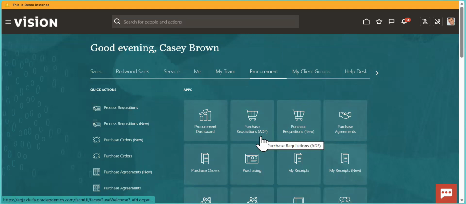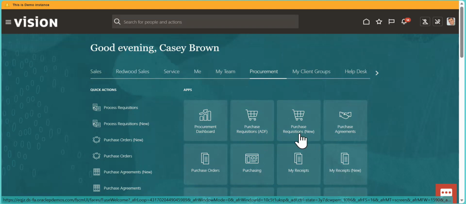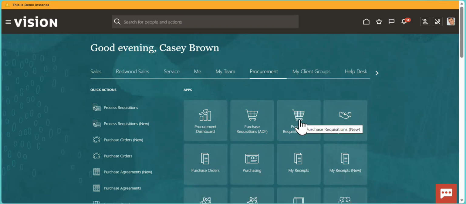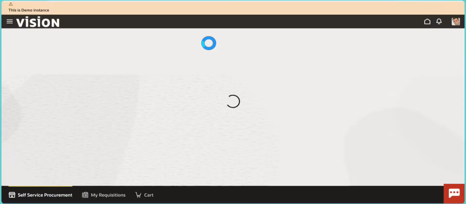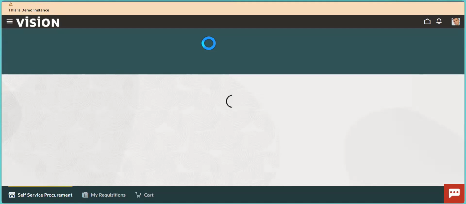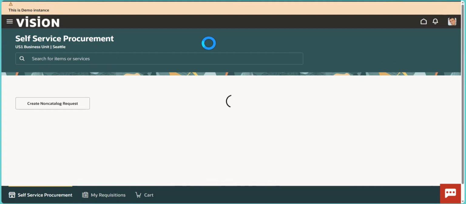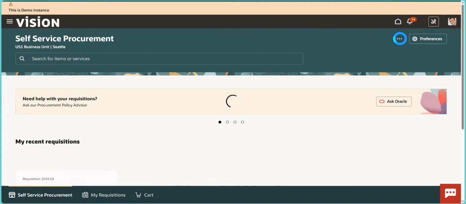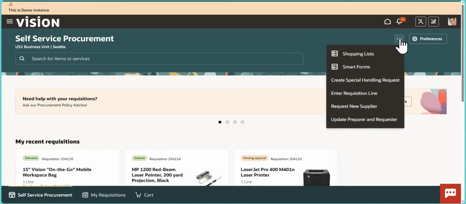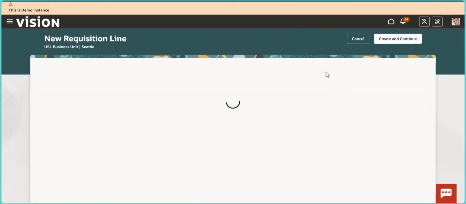I'm going to the requisition screen. We have two screens, Purchase Requisition ADF and Purchase Requisition New. If you would like to create a requisition using Redwood, go to the new one. It will take you into the Redwood page, which we call RSSP. I would like to create my requisition with an inventory product, so click on the three dots and enter requisition line.